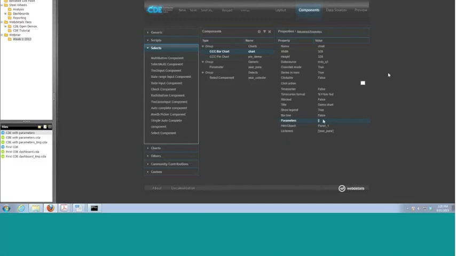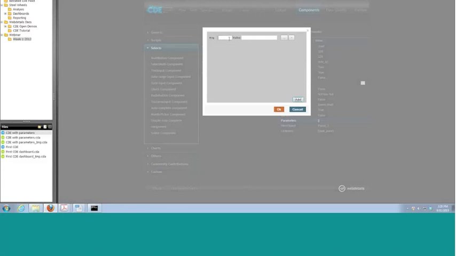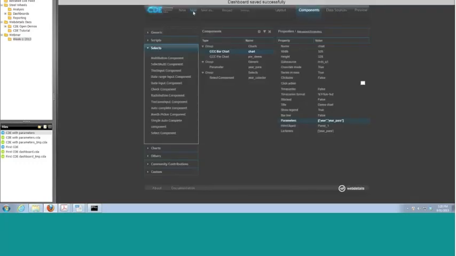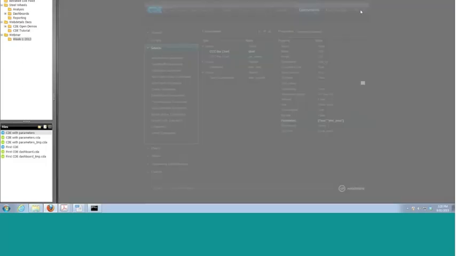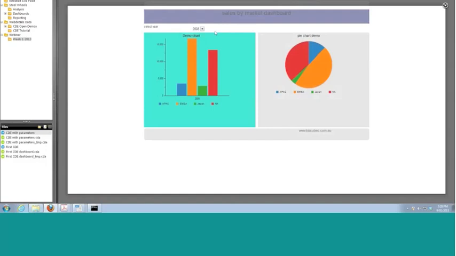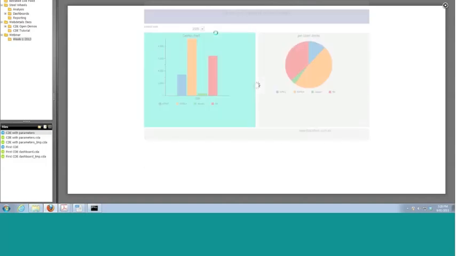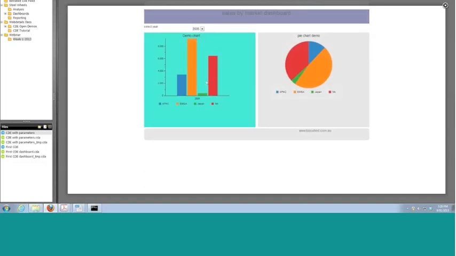And we also need to add the parameter. That's year parameter, and the value is year parameter. Save it again. So after we add the chart listener and make it listen to the parameter, we are now able to change the year and see the data in the charts, both of them.